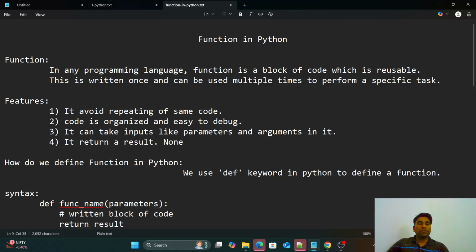So what are the features of a function? We have mainly four features. First, it avoids repeating the same code. If we have the same type of requirement, then we can call that function. It prevents creating the same type of code again and again. Second, code is organized and easy to debug. That means code is organized from top to bottom. Easily we can identify errors and easily we can rectify those errors.